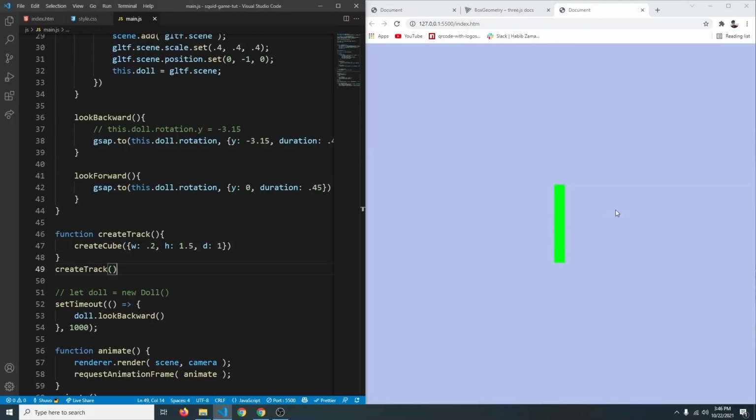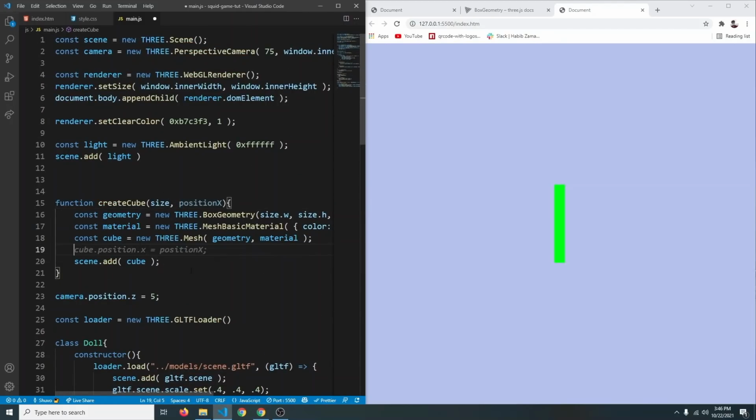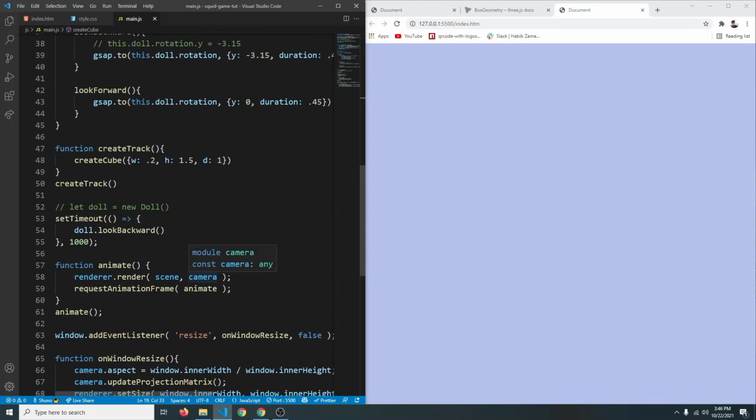But now we want one cube to be on this side and one cube on this side. So the function will also take a position x. So, and inside the function we are going to say cube.position.x equals position x. So now if we were to pass some position, let's say the position x can be 3. Now it is on this side. If we were to say negative 3, it will be on this side.